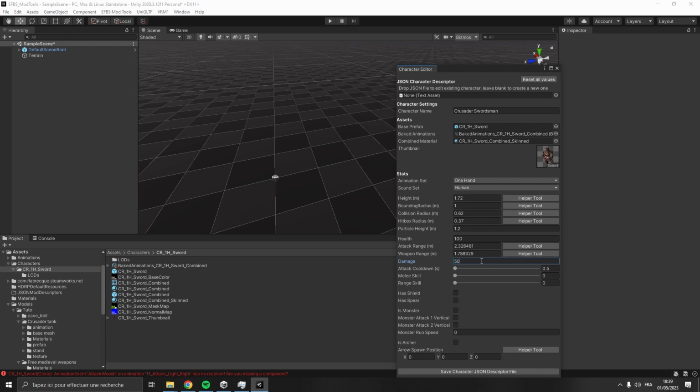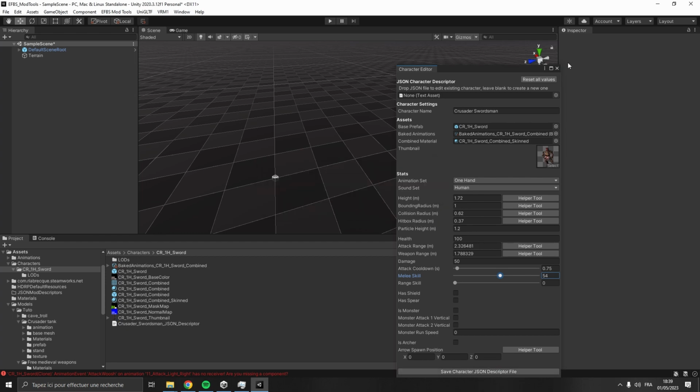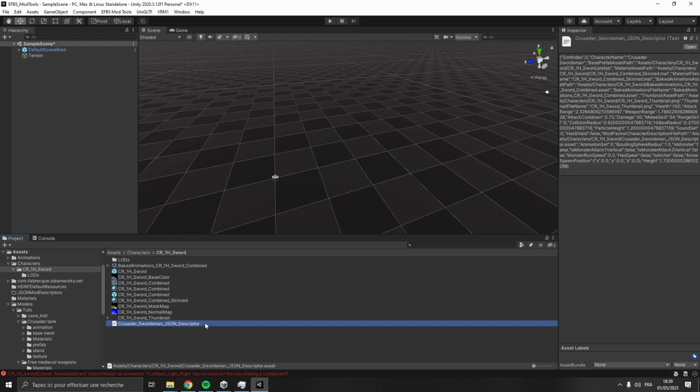Damage points, attack cooldown, melee skill is how much the character is great at parrying, range skill is for archers, and for our one-handed swordsman, that's it, we can save. So now we have a new JSON file that contains all the values we just entered.